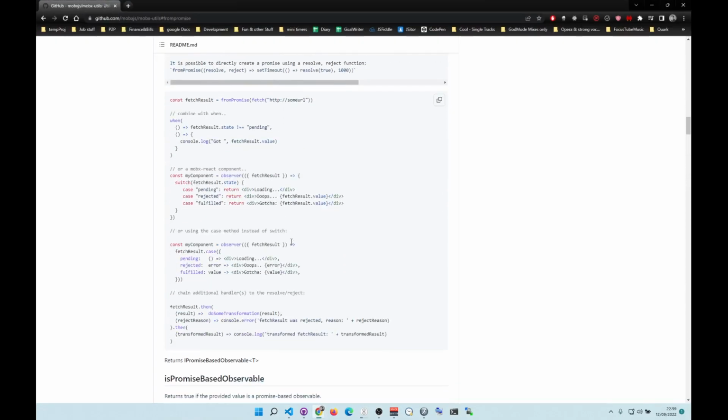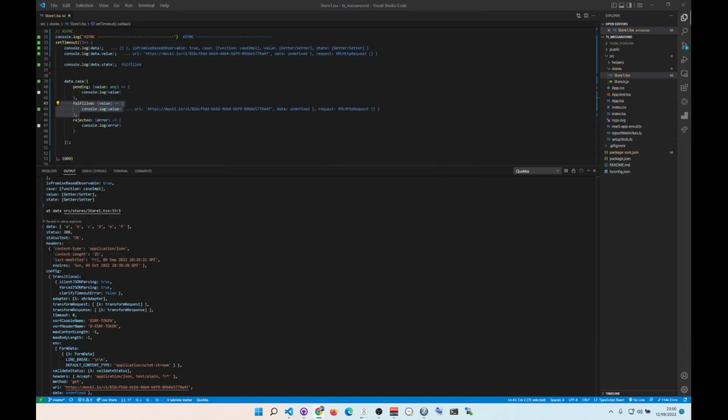The use case is, you see, kind of like this. If case is pending, return some kind of HTML. If it's rejected, return error HTML or whatever, or anything you want, right? It's just up to you.